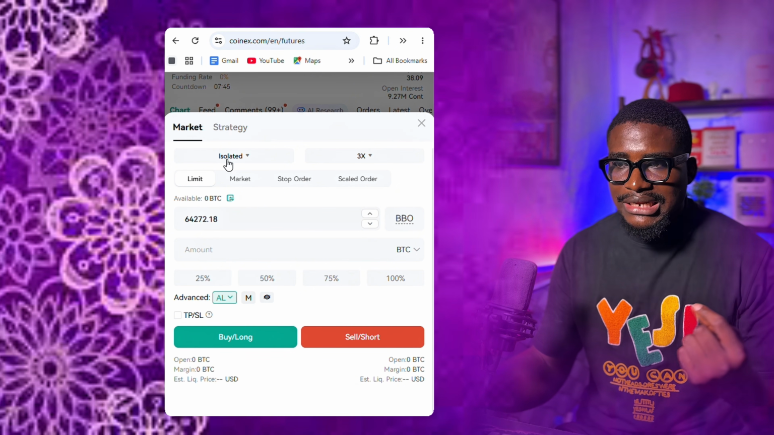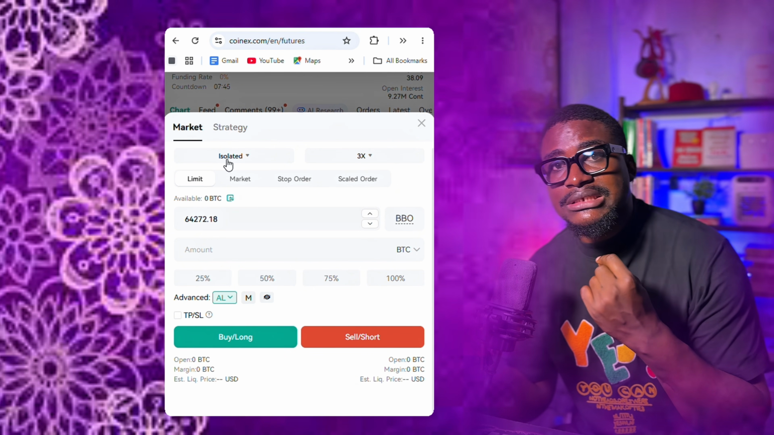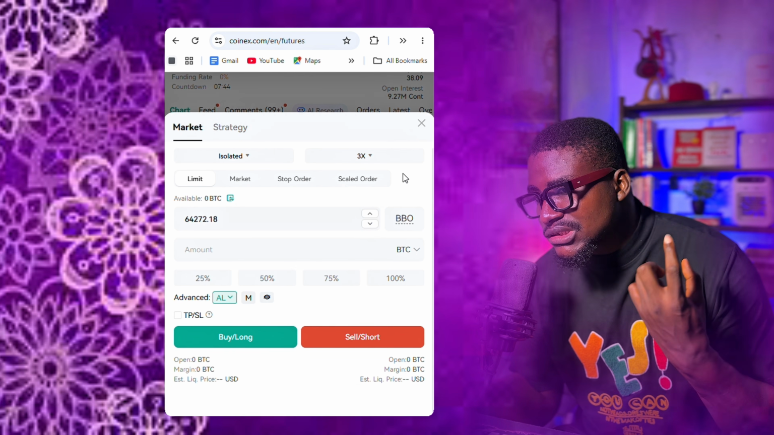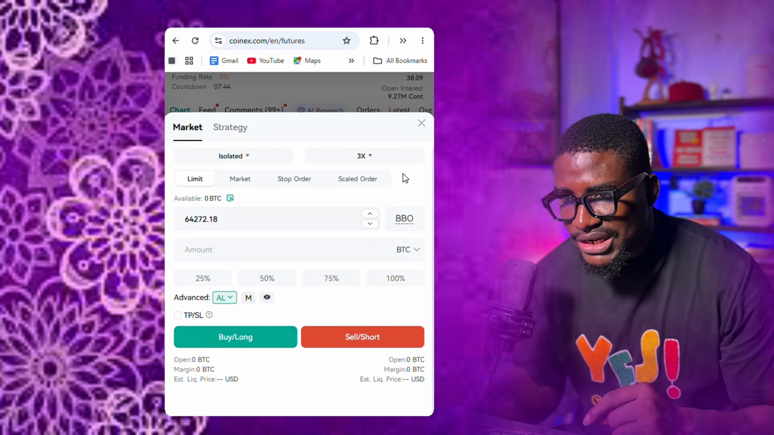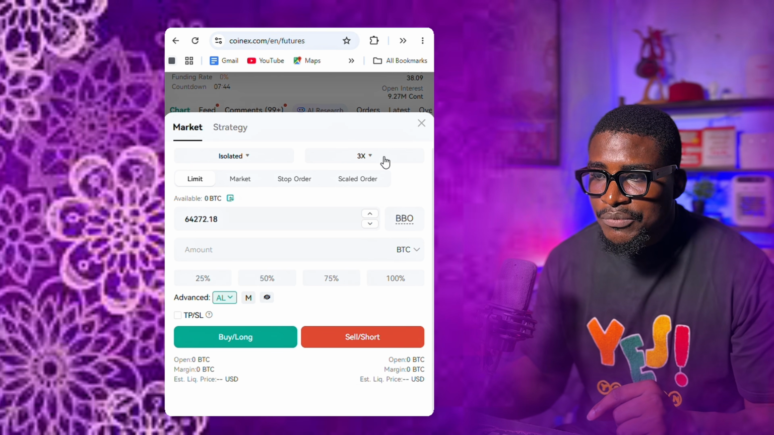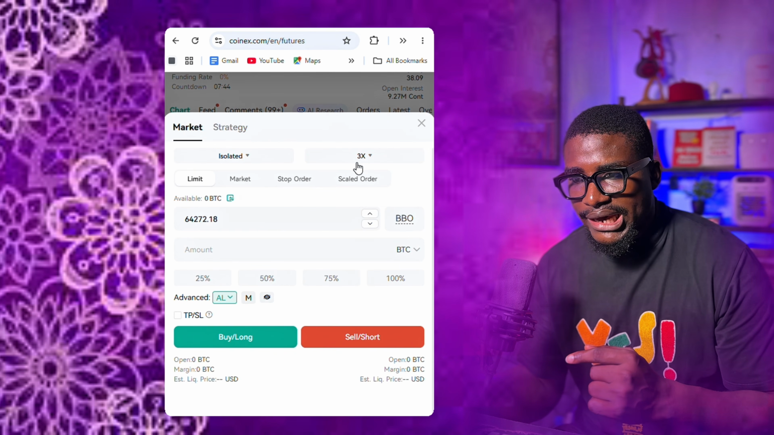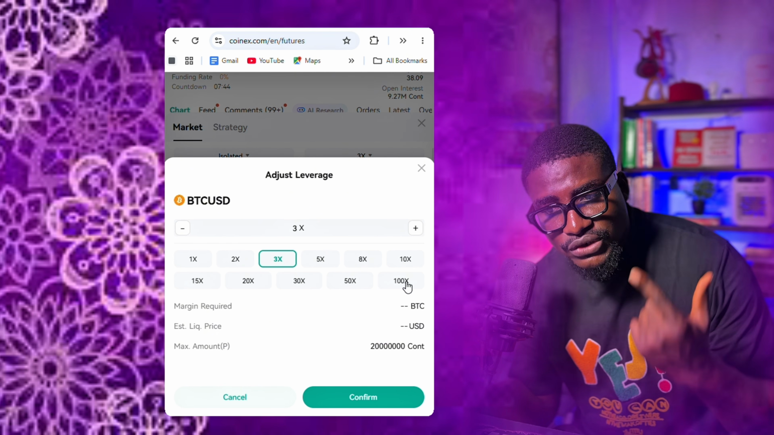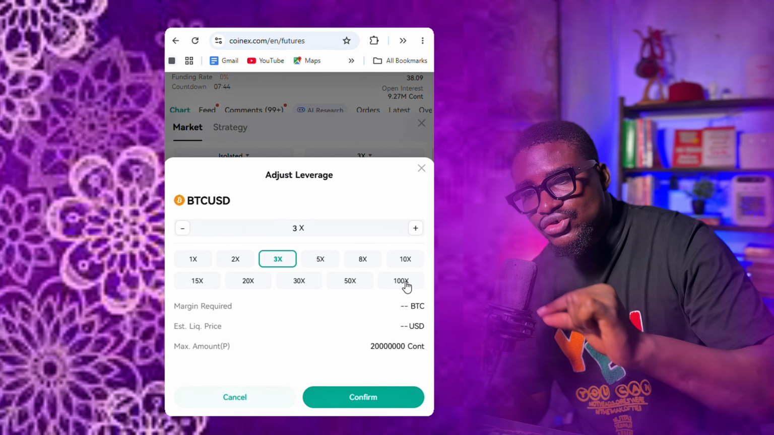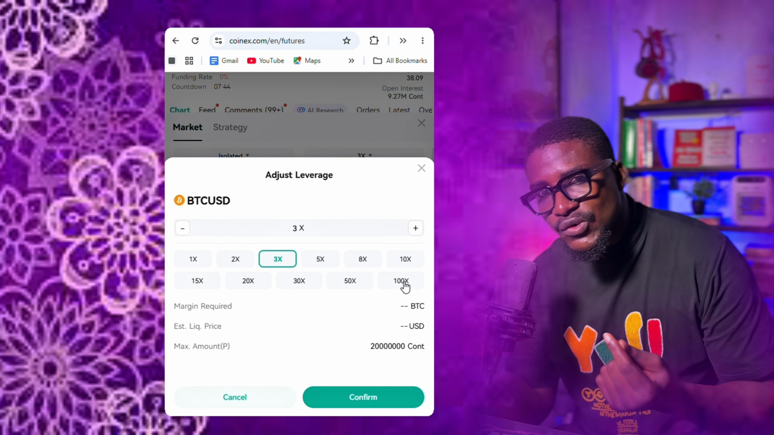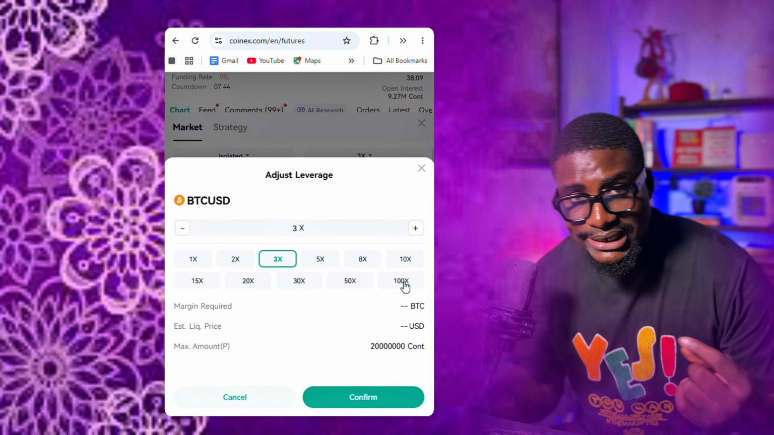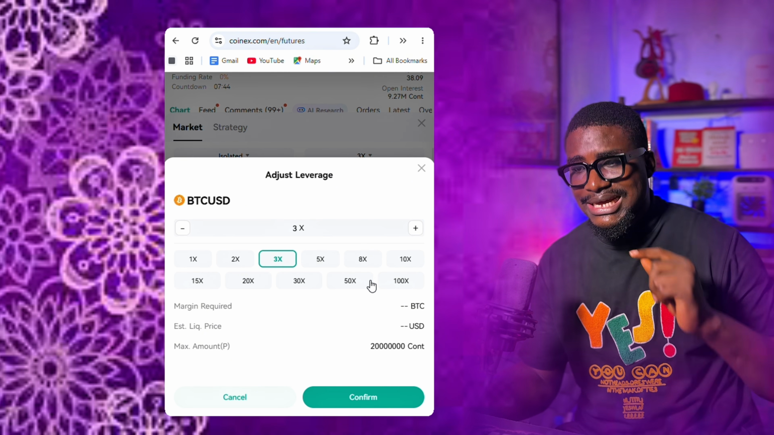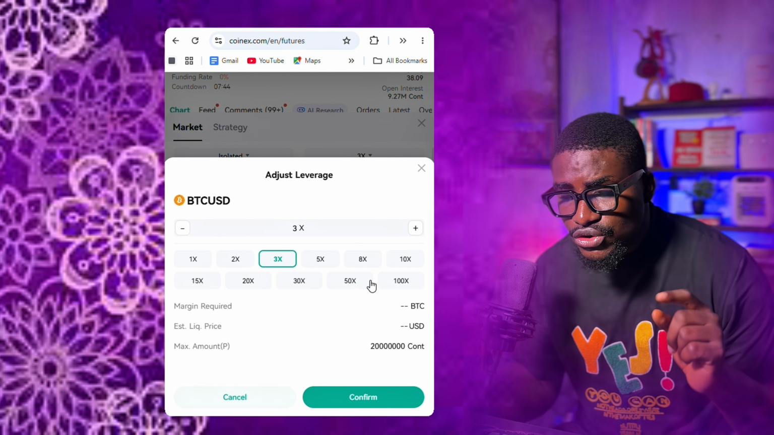So it's okay if you're starting out. It's okay to also use the isolated indicator right here. Now, I know I've talked about leverage before. Look at this, where you have 3x. If you do 3x right here, we'll have 1x, 2x, 3x, down to 100x. Remember I told you that what this helps you to do is give you access to more funds in the market. So if you have $100, you could trade like you have $500. But what it also does is expose you more to losses.